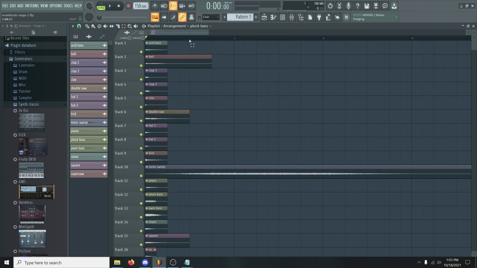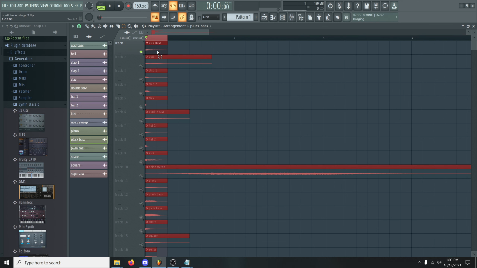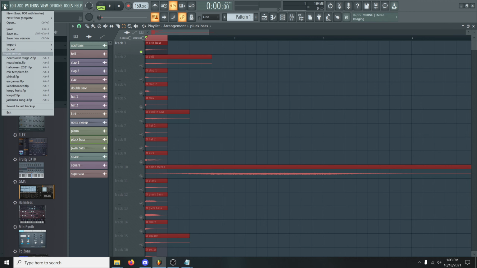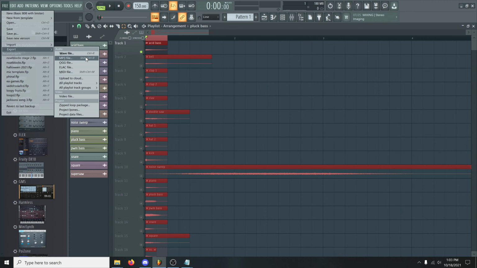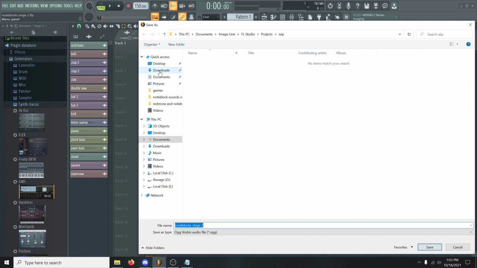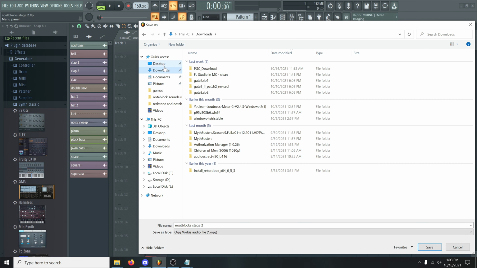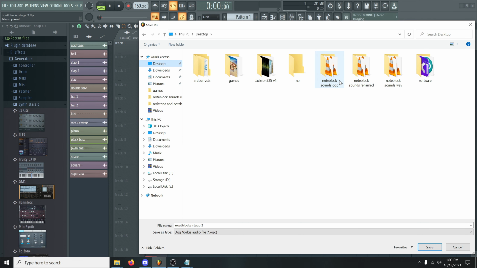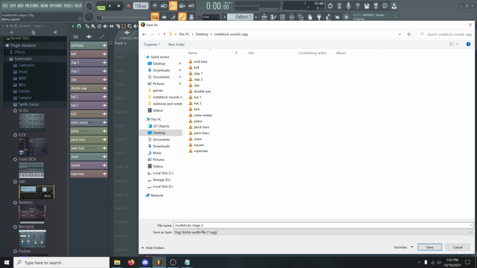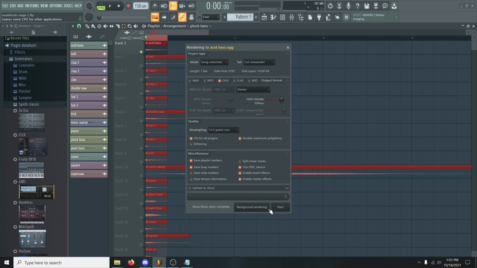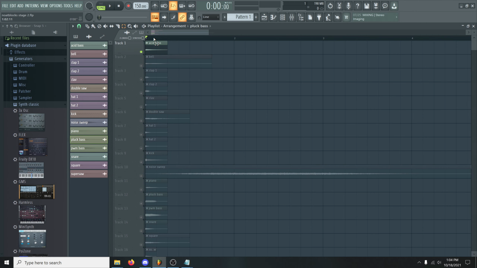Now, once you're done with that, you're going to highlight an individual instrument. So I'm going to do acid bass first. I'm going to export OGG file. And I'd put that in like here. So this is our acid bass. Yes. And we'll repeat that process for every single instrument in here.